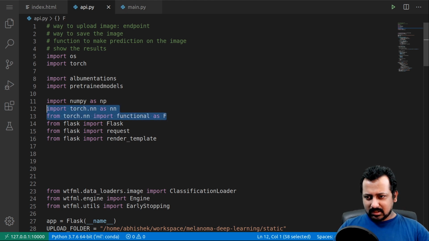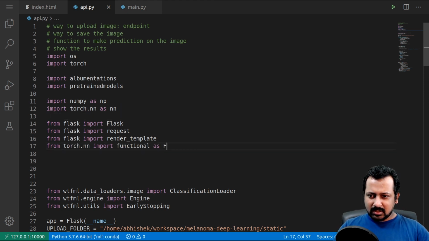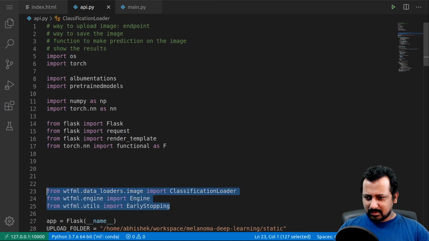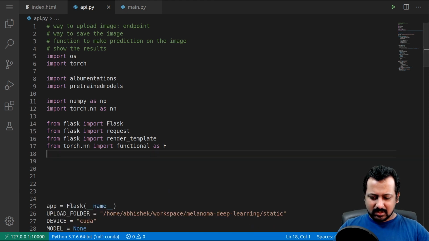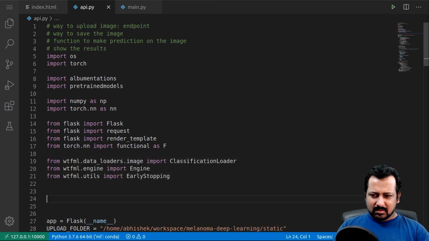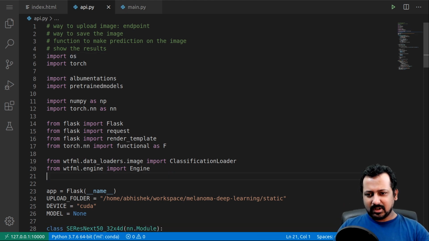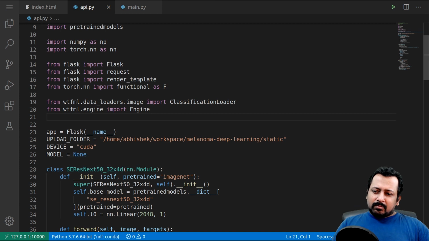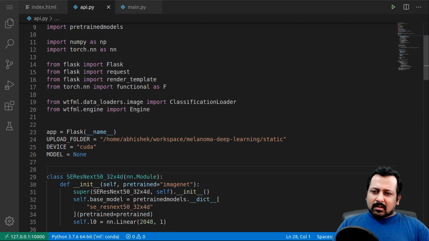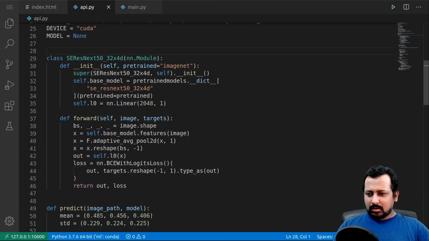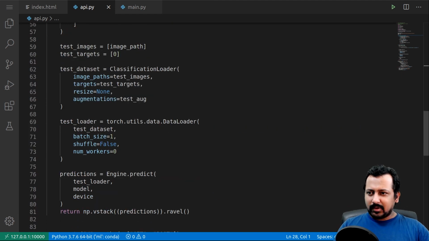Okay, we can just add it here, and we need WTFML, which goes in the end. So it's basically alphabetical, and if it's OS and torch, you import them before everything else, and we don't need early stopping. So I guess this should work. Maybe it will throw an error, but we will see.